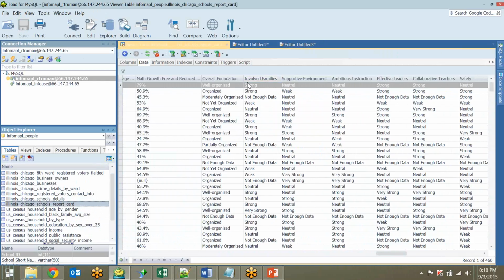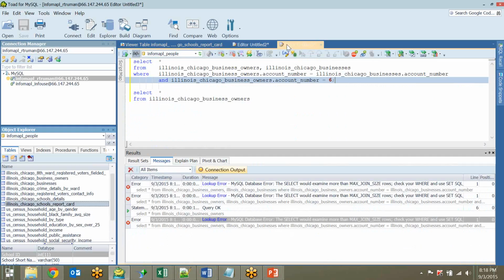family involvement. So what you could do with this data set is you could look for very specific information about a school. So if you wanted to know which schools were graded certain ways, you could use the where statement to look at specific fields. So where the overall foundation is equal to organized or not yet organized. And the power of a database is you could run reports to see, based off this data, which schools fall in certain groupings.